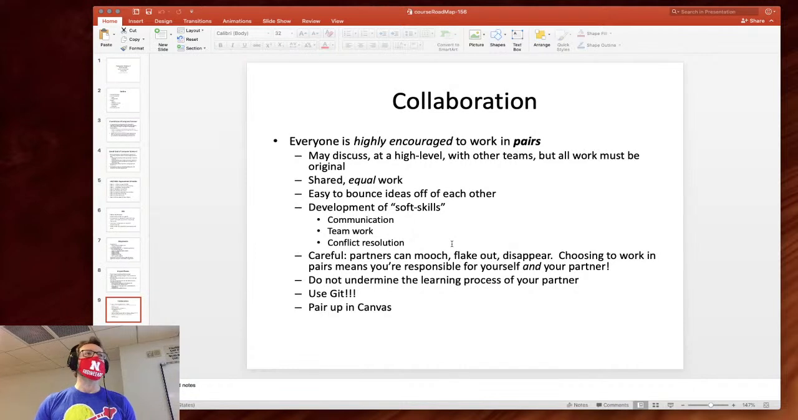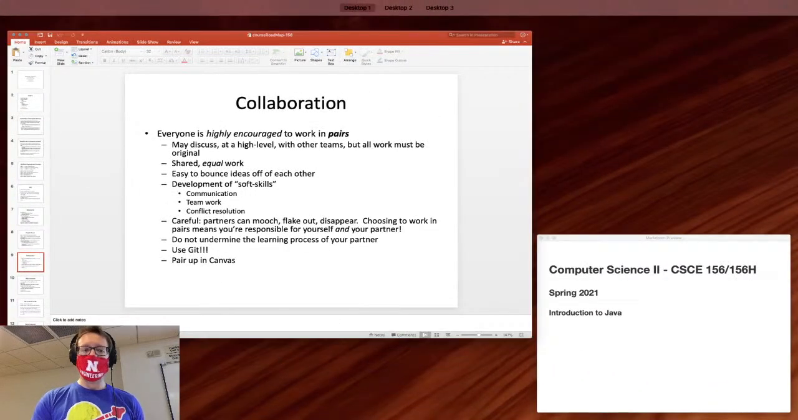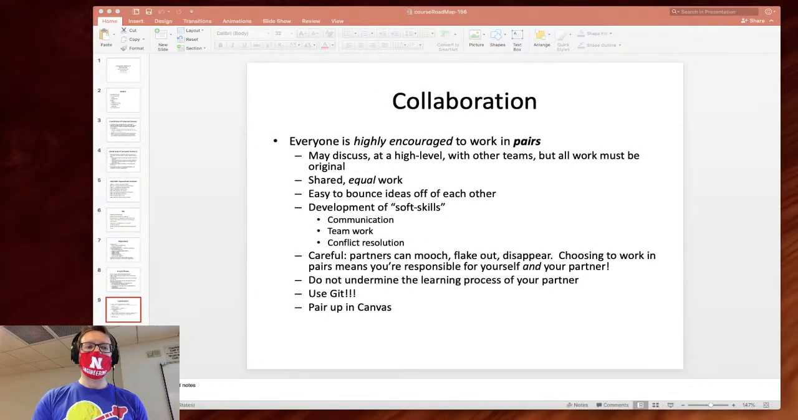Use Git if you're going to do this. Right? I put out a video, 0.2, on an introduction on how to use Git along with Eclipse. Use it and make sure that all of your code is in a private repository. To pair up, you actually go to Canvas, and in Canvas, let me pull up Canvas over here just to show you what I'm talking about.